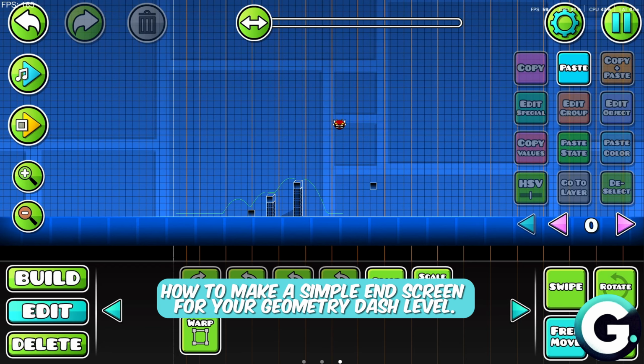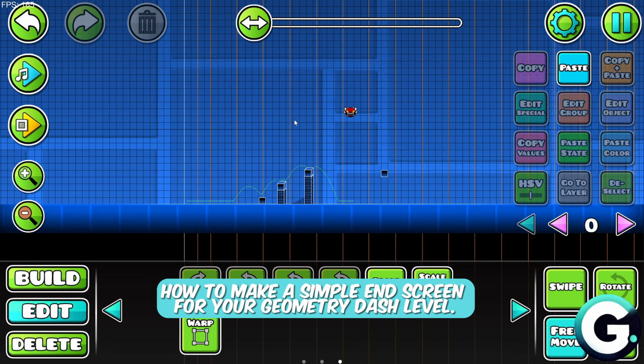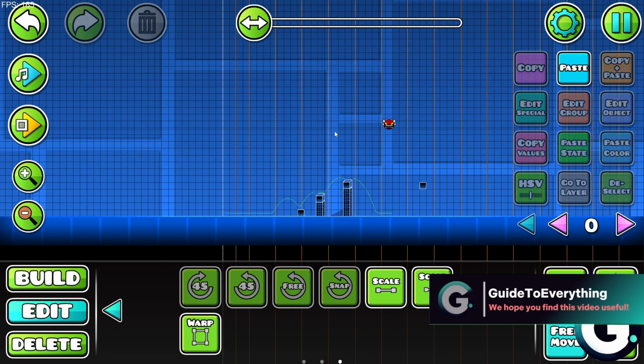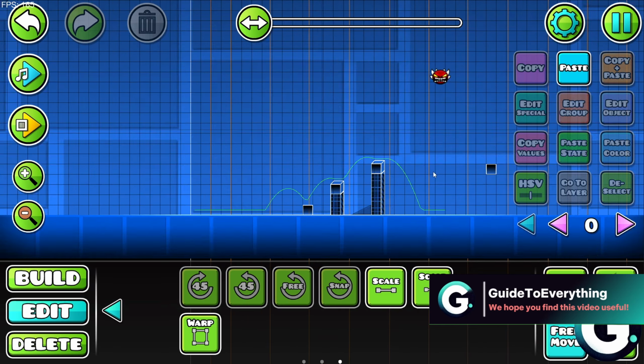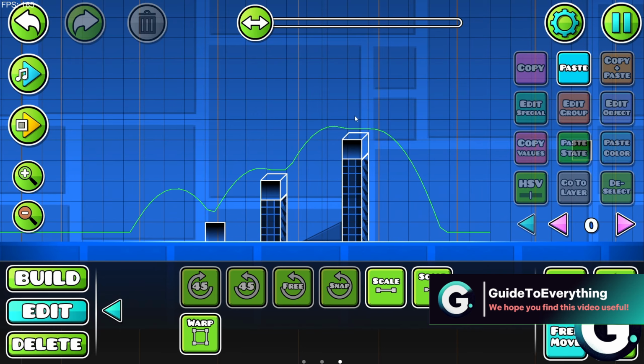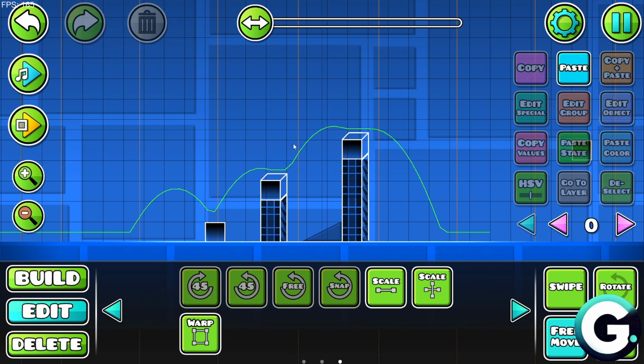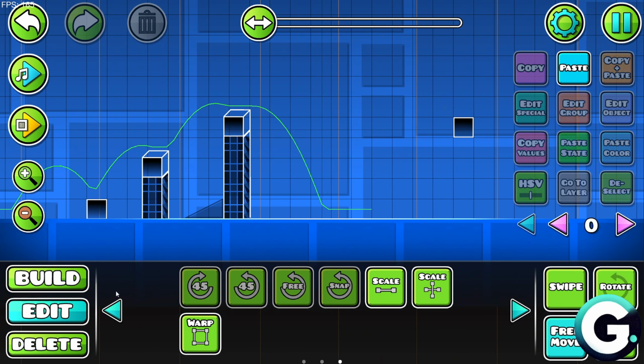How's it going, everyone? In today's video, I'll show you how you can make a simple end screen for your Geometry Dash level. Now I have the simple level right here, and basically let's just make this short in order to demonstrate this properly.